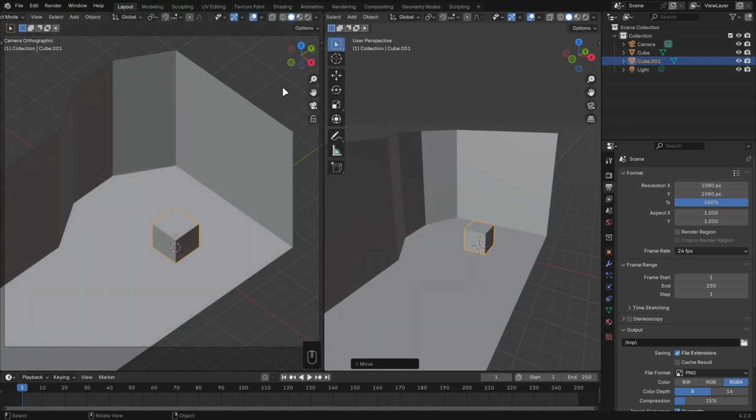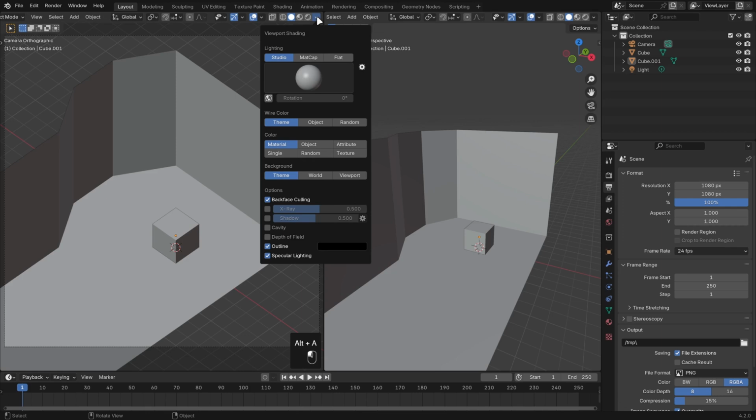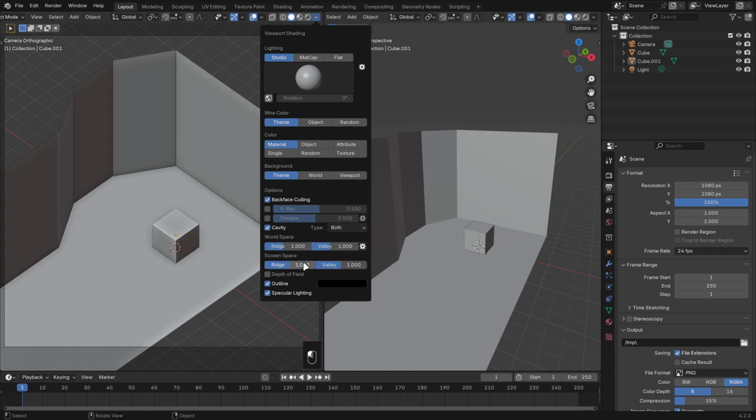Now, if you're going to render things out this way, then you might want to set up your viewport so that the objects have a little bit more separation to them. And for that, we can go to our viewport shading, make sure outline is on, and that way we can see the distinction between objects, but then you can also turn on cavity.